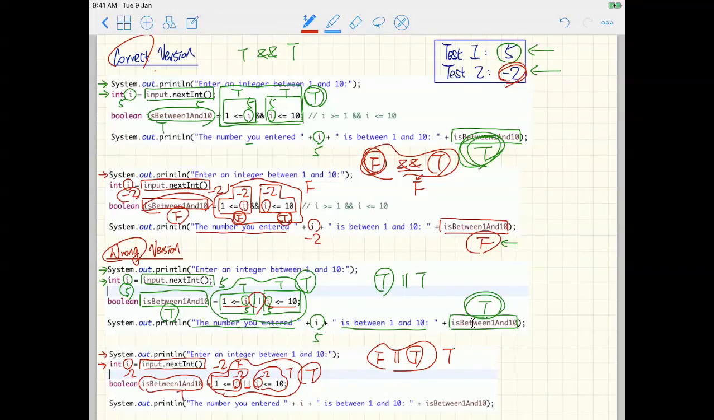So now when we store this wrong value over here, which is true, in that case we say the number you just entered, which is -2, is in between 1 and 10. In this case, is in between 1 and 10 will just be true. So this is inconsistent with what we expected from the correct version. So this is simply just wrong. That means the way we use disjunction here is wrong. Hopefully you can see that.